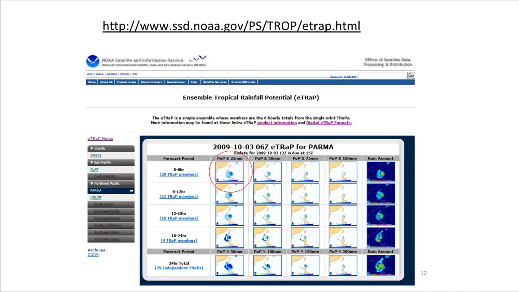Next, we will show you how to display a QPF and also a probability of precipitation exceeding threshold product. Note at the top, this is for Tropical Cyclone Parma in October 2009. First, we'll select a probability of precipitation exceeding threshold product. Use the column and row titles to help you identify which product to view.